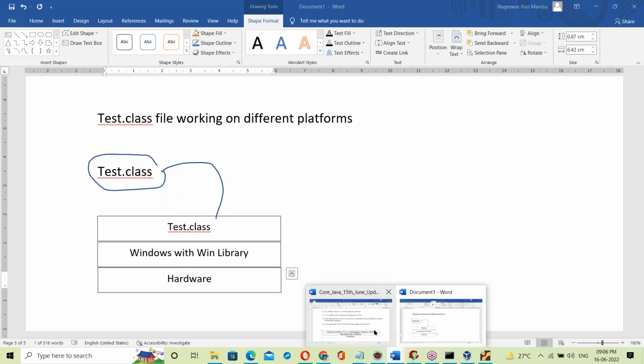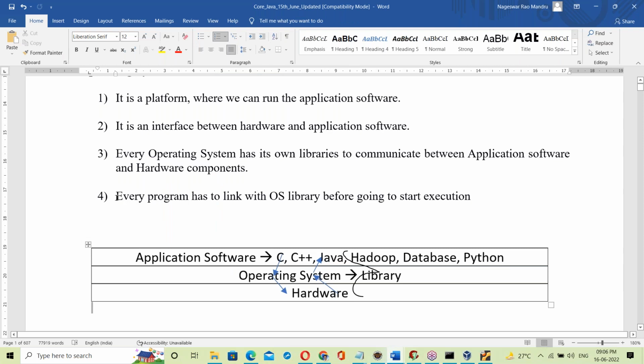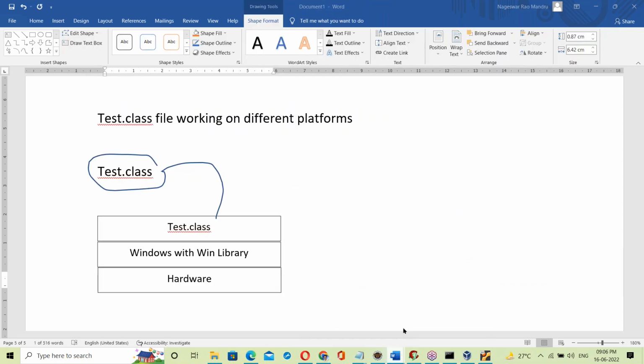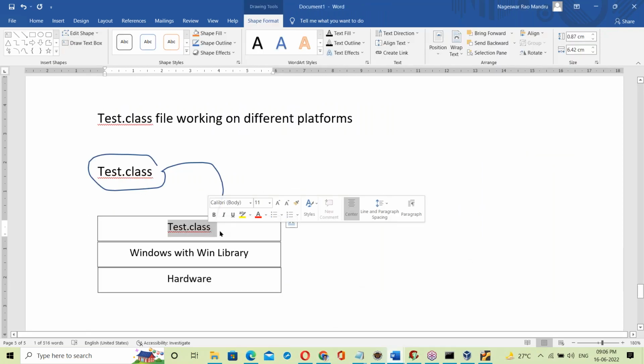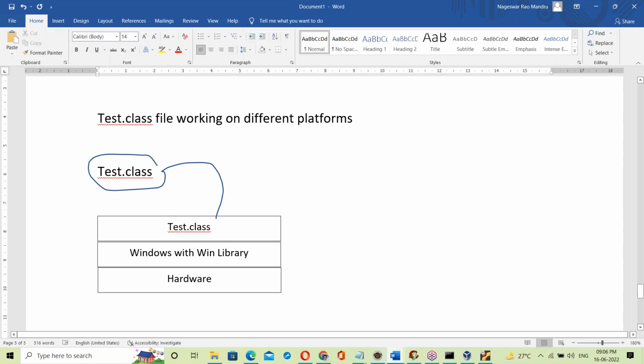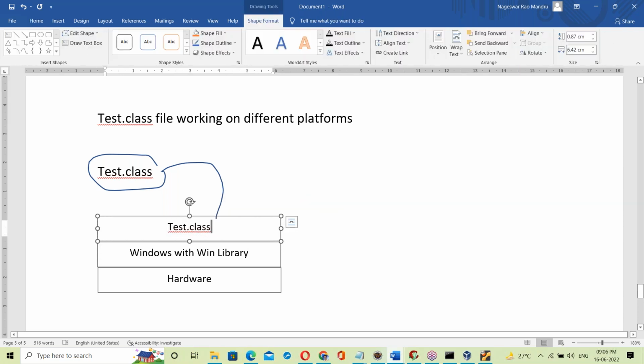See, previous class: every program has to link with the OS library before we start execution. Compulsory. So the .class file you cannot run directly. First of all, it has to link with the Windows OS library. After linking, then execution starts. But here we don't have any link, so you can't execute the .class directly.